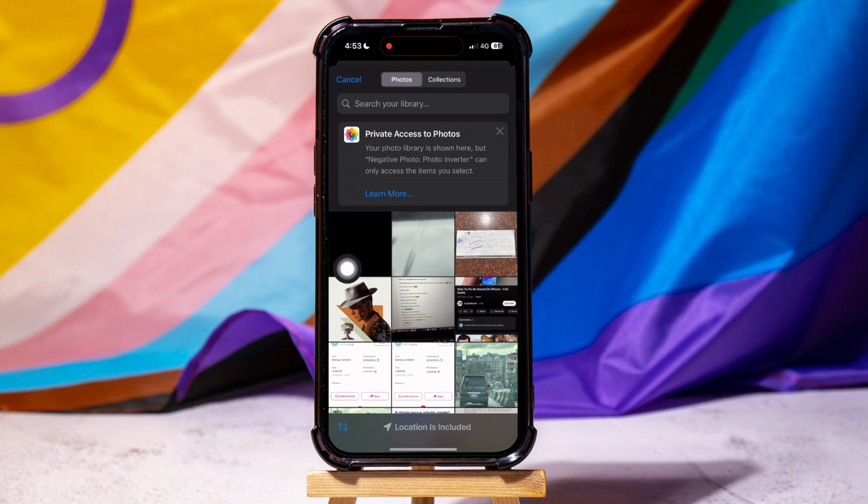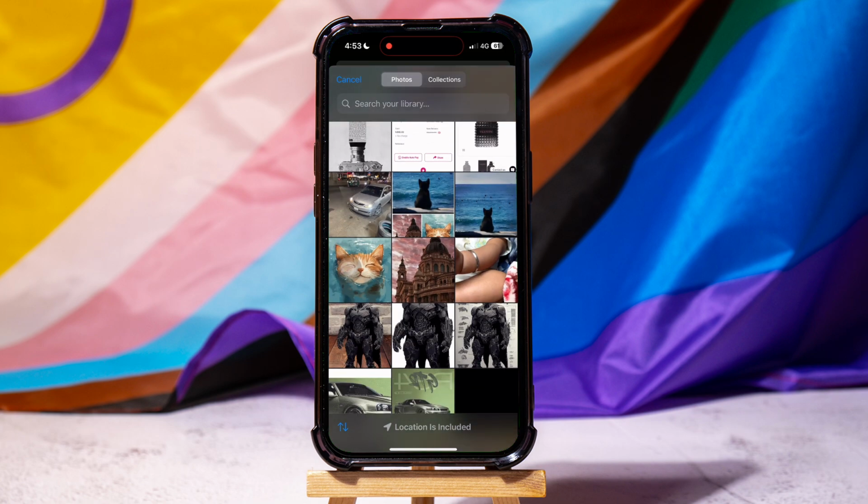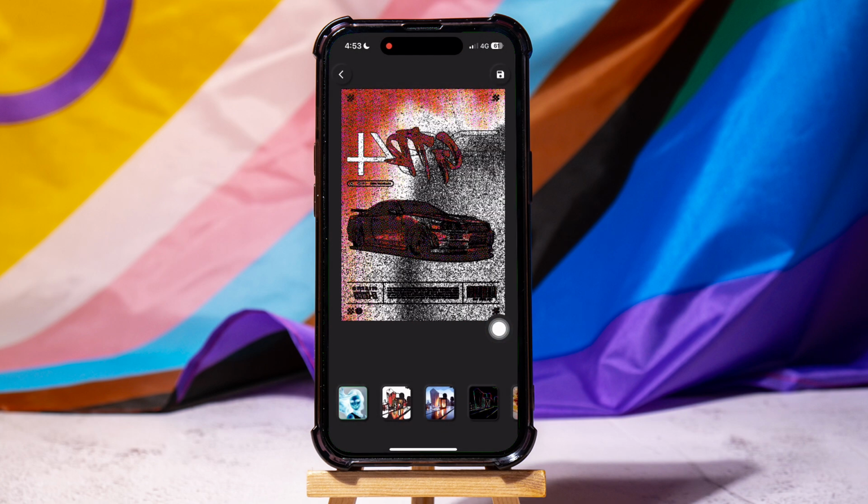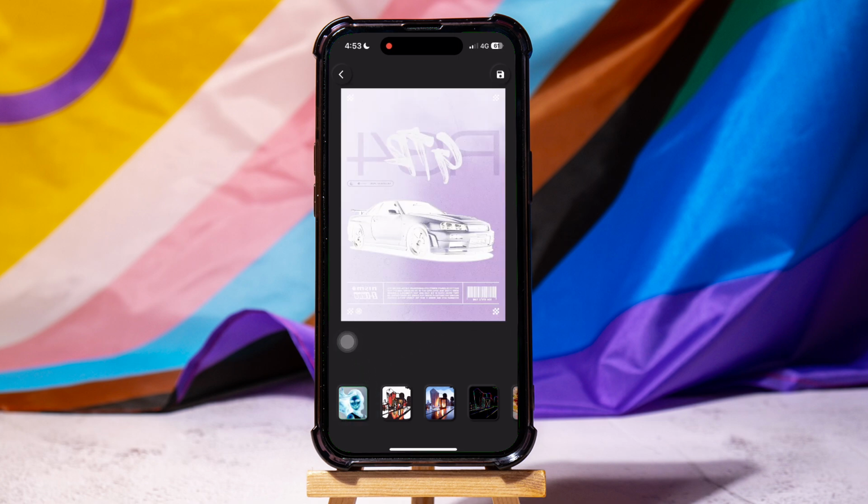You can now view and add photos from your photo library over here. Scroll down and select the photo you want. From the options below, you can try out the different effects available. Tap on the negative photo effect at the bottom left corner.